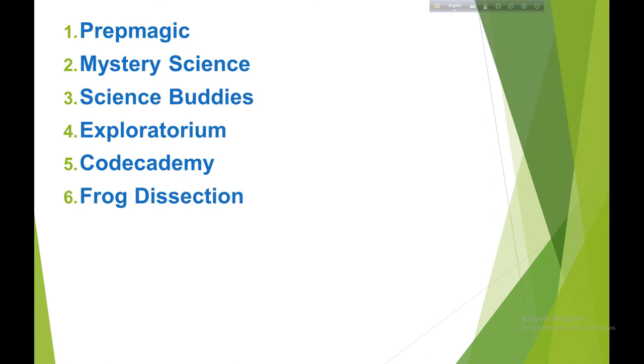Number 6, Frog Dissection. Frog Dissection is one of the most interesting apps. This app is very interesting for us because frog dissection can now be done virtually. That means by using this app you can dissect the frog virtually.